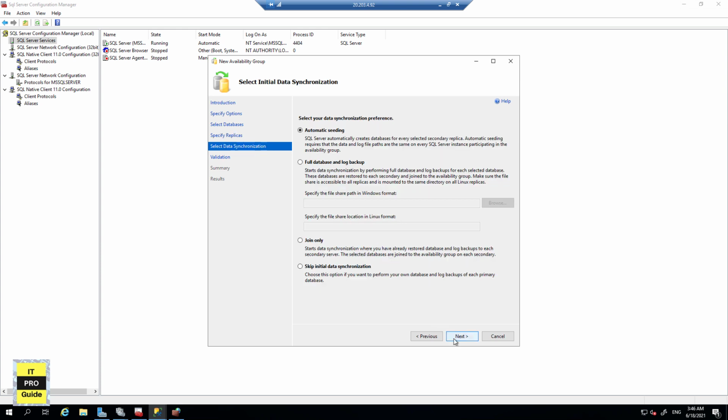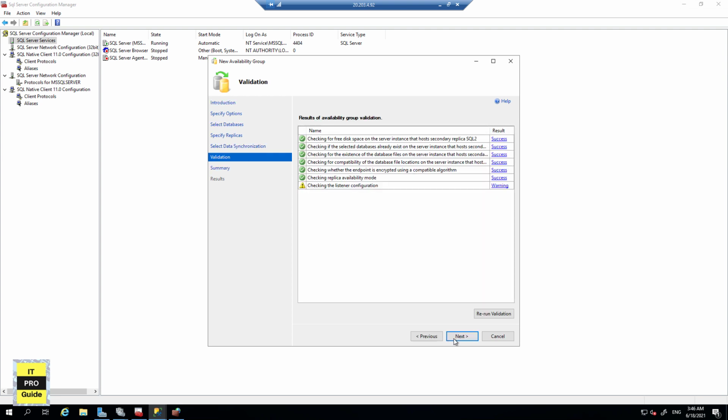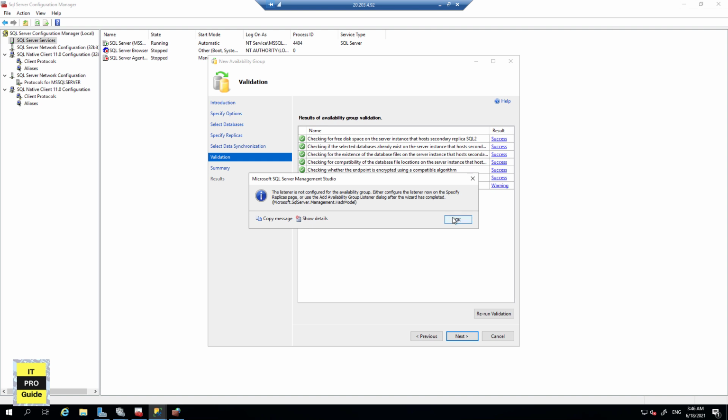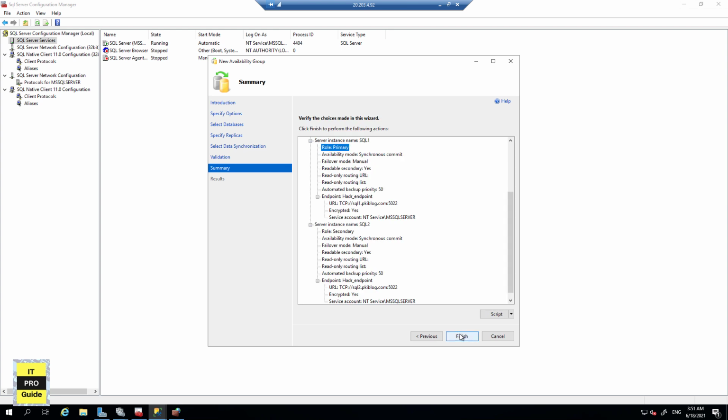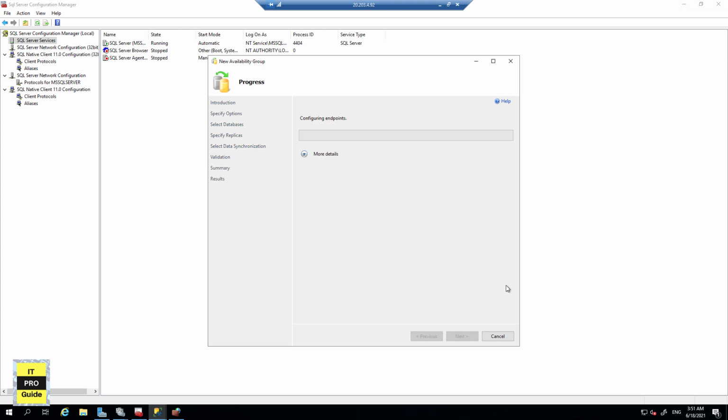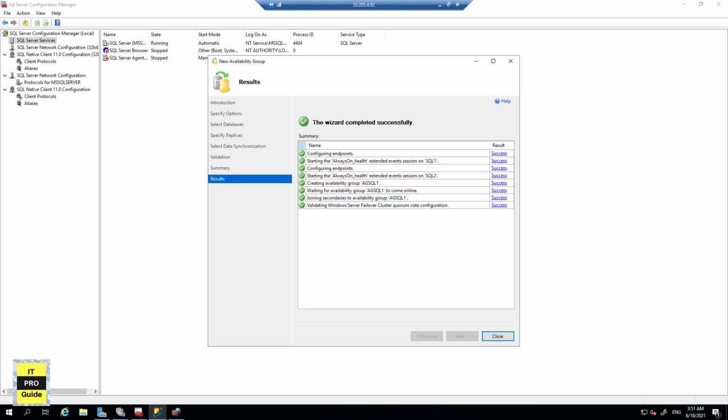Then select your synchronization preference, then click next, and you can see all went well except the listener configuration, but that is fine. Let us complete this wizard, and we can create the listener after we complete the availability group creation. Now click on finish, and that will complete the configuration of the availability group. So now we have a new availability group with two SQL servers running, one primary and the other one secondary. What is pending from our side now is the listener creation.